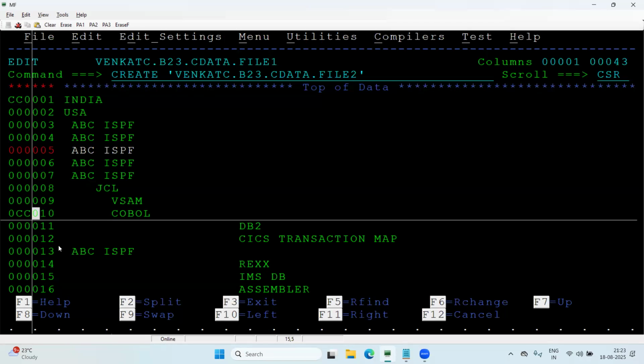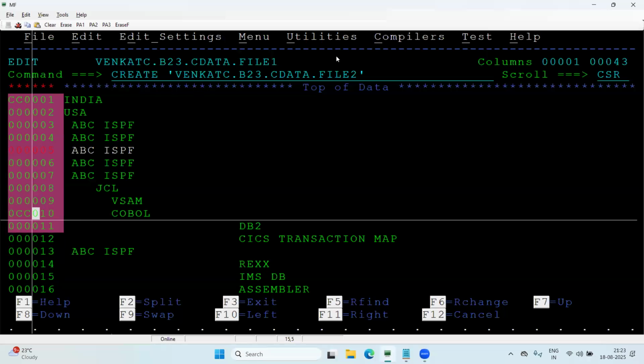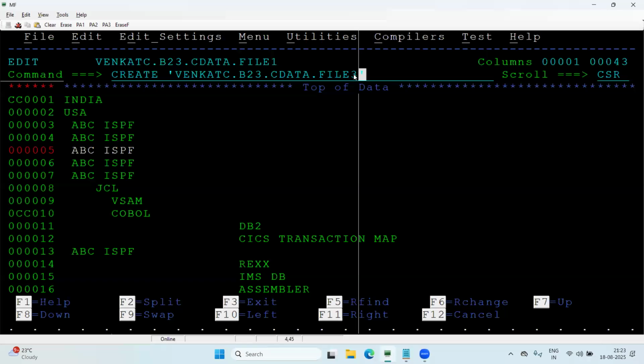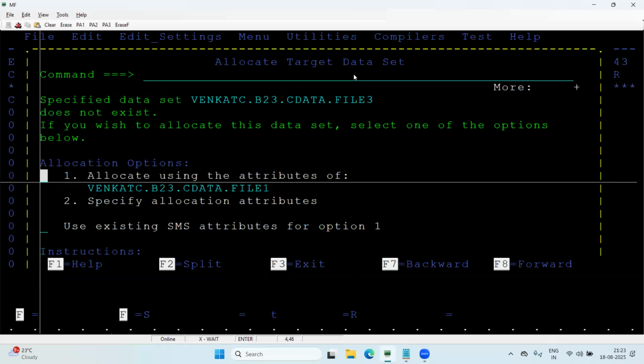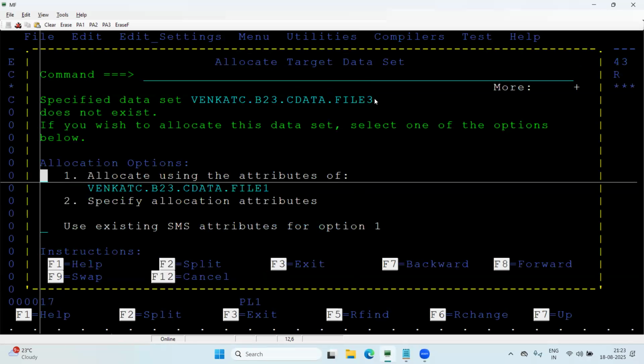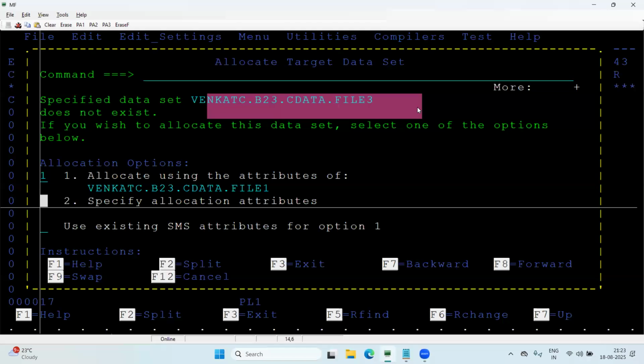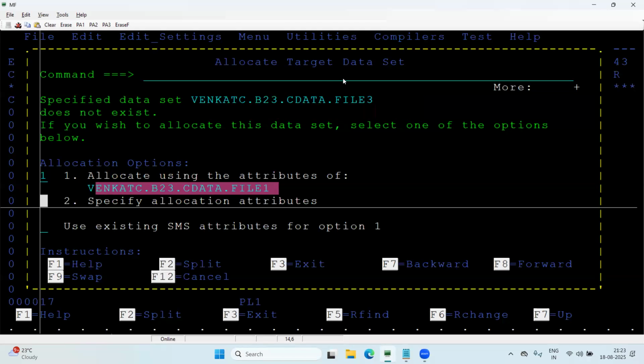With this data, one file is going to be created. This is file 2. I'm giving file 3, enter. Since there is no such file, it is asking: file 3 is not there, do you want to create it same as the attributes of file 1? Then you have to give 1 here. 1 means file 3 is going to be created same as file 1 attributes. Hit enter.